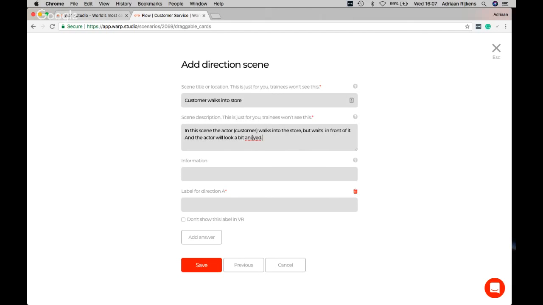Now I can already add some information to this scene. This part is what the trainee will see. I will show you at a later point in time how these interactive elements look, but let me already add some information. So the information is: a customer walks into the store, walk towards the customer. This is something I would like to do.